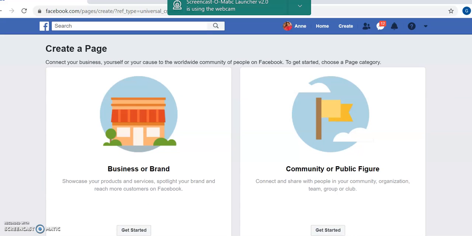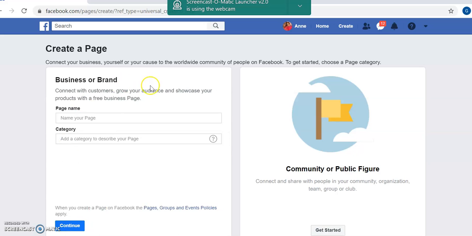Then you need to choose what you are. Do you want to open a page for a brand or a business, or is it a community like an NGO, a public figure, a celebrity, a politician, whatever public figure you are. So in this case, let's choose this one. Then I will start building the page.